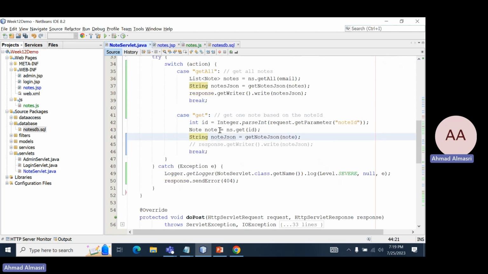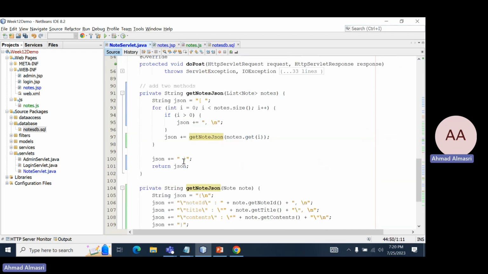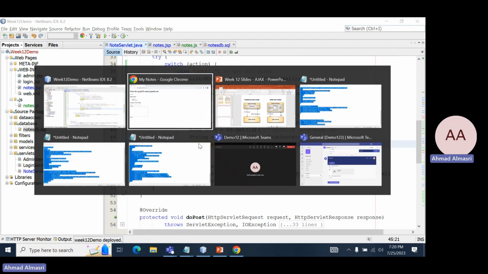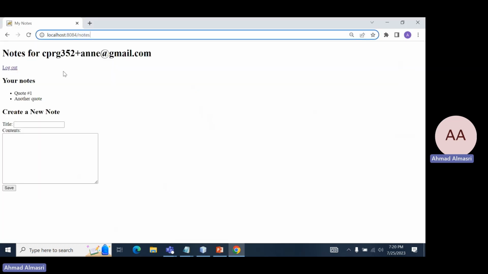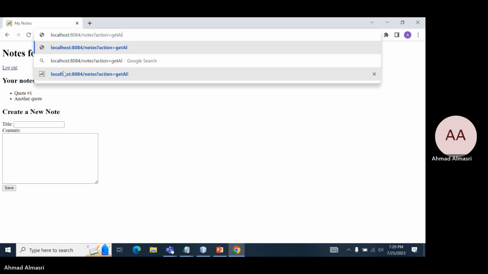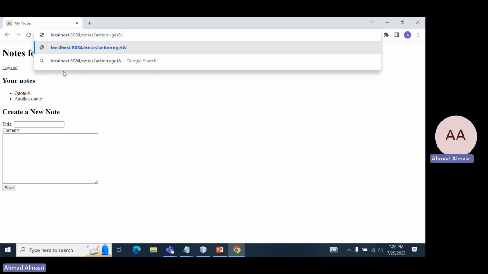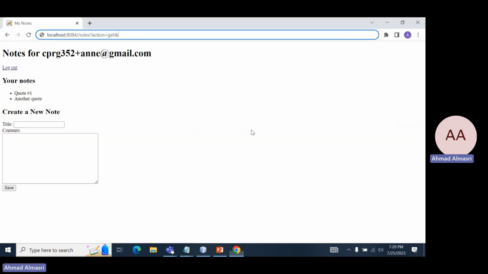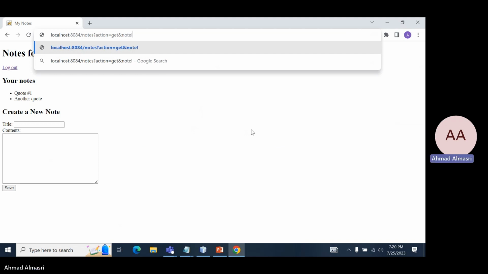We need to convert the data, because here we are getting the data from the database, and then I want to convert this data to JSON. Therefore, I'm calling the method getNodeJSON, this one. I'm converting this to JSON, and then I'm writing my response back. Okay, now let's save, and let's go back here. If you want to just test that, let's say notes, and then action get, and what we want to send as well is node ID equal 1.